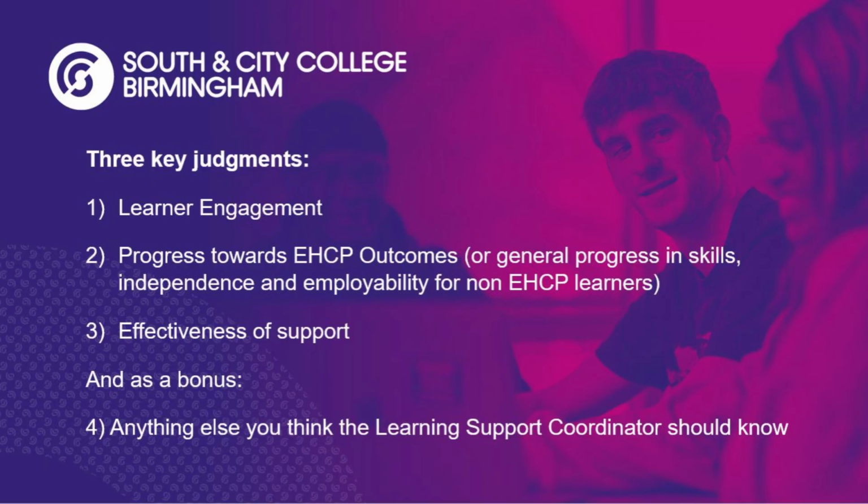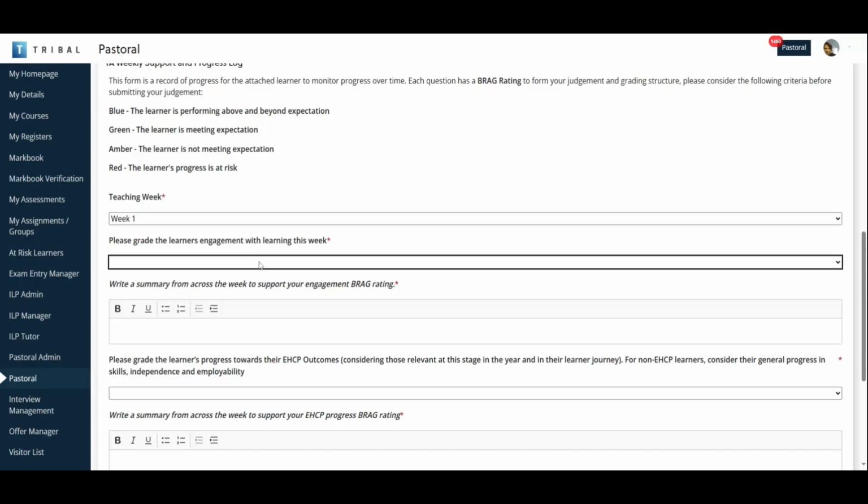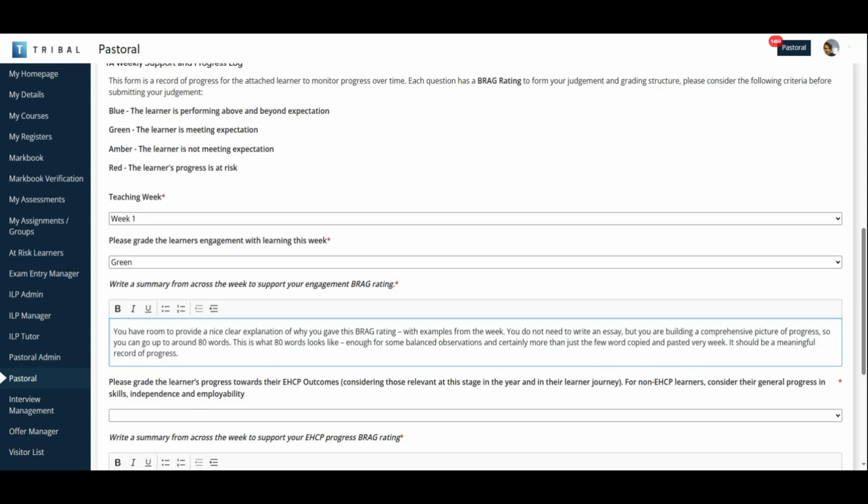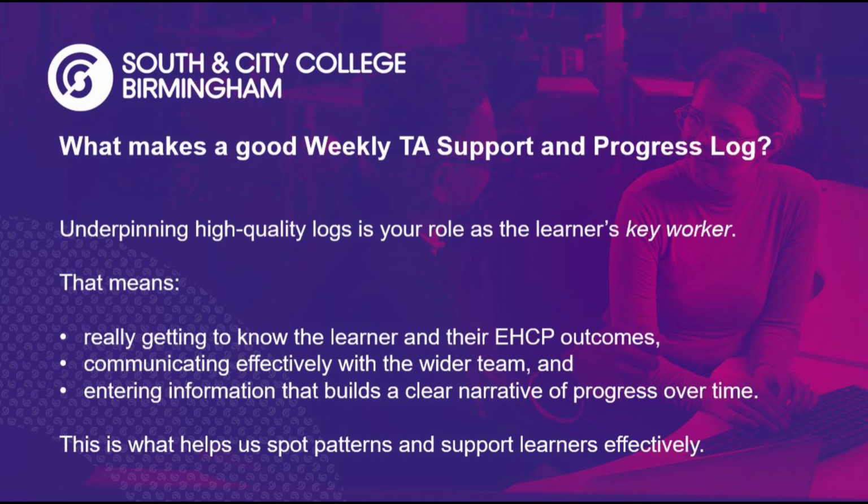You have room to provide a nice clear explanation of why you gave each brag rating, with examples from the week. You do not need to write an essay, but you are building a comprehensive picture of progress. We recommend up to around 80 words. This is what 80 words looks like, enough for some balanced observations. It should be a meaningful record of progress.